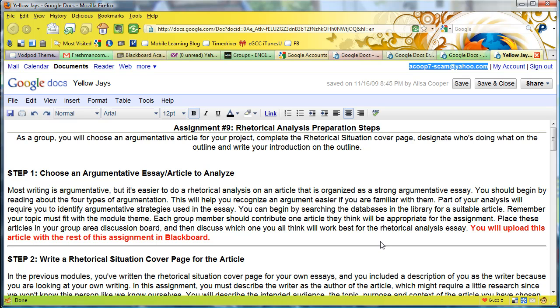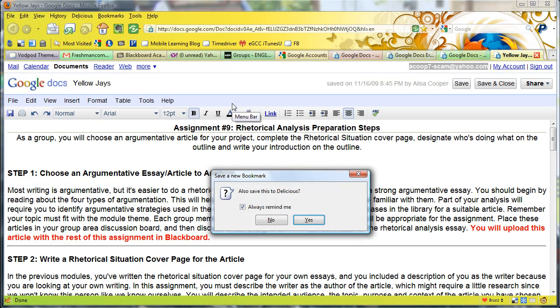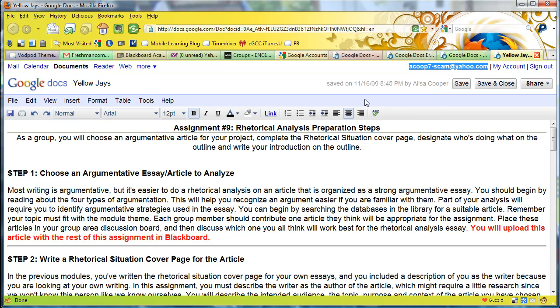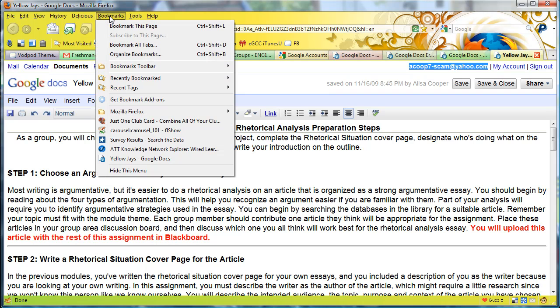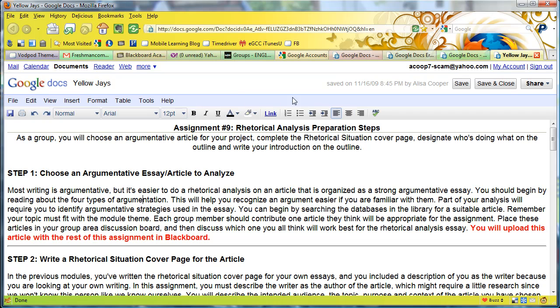So if you have any questions, let me know. Oh, one last thing. You might want to bookmark this web address so that you'll know how to access it again. So you'll save it, the Yellow Jays Google Doc or whatever your team name is, and say done. And then when you go into your bookmarks, you'll have a quick link to get back to it each time. Then don't forget, you just have to use your email address and whatever password that you use to set up that Google account to be able to use it.